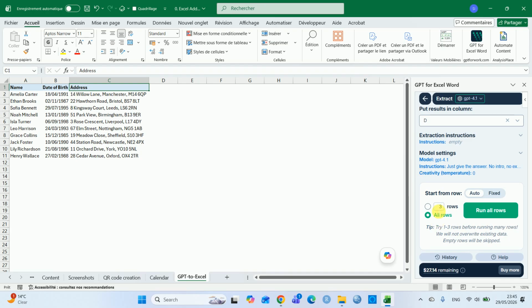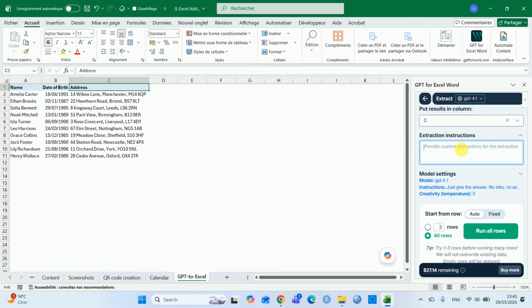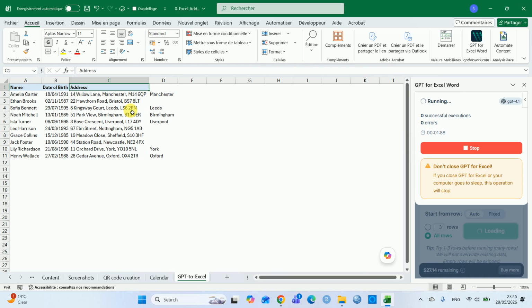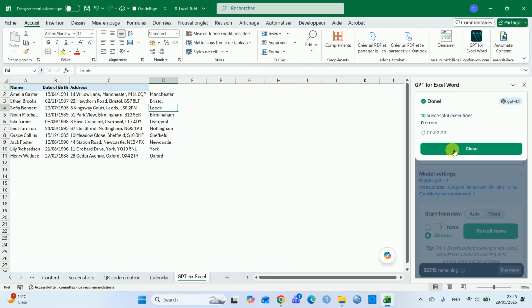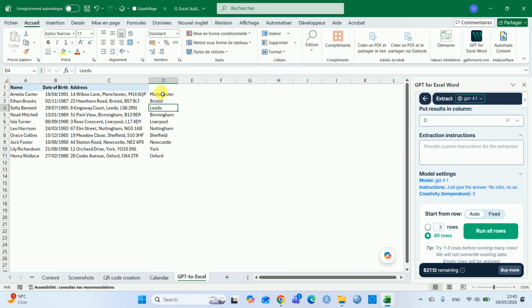So by default, you can choose to run for a customized number of rows, 4, 10, etc. And for me, I can choose all rows, so all the active rows you have in the table. You can also ask for specific instructions in case you need a deeper task to be done and more detail in your request, which is not the case for us since we only need to extract the name of a city. Run. And as you can see here, it extracted the names of the cities.